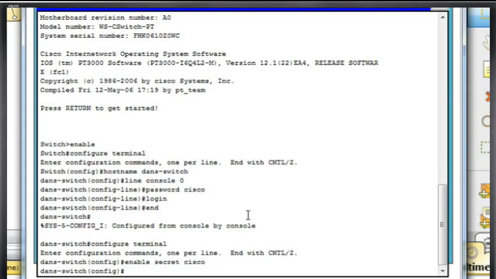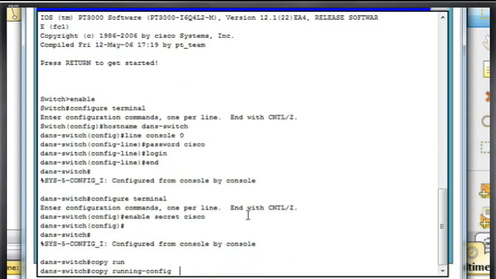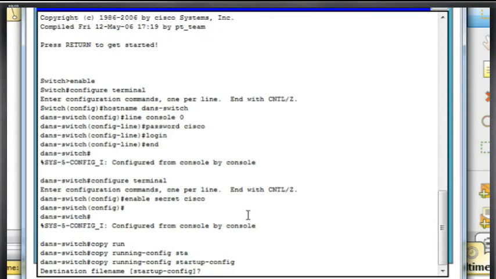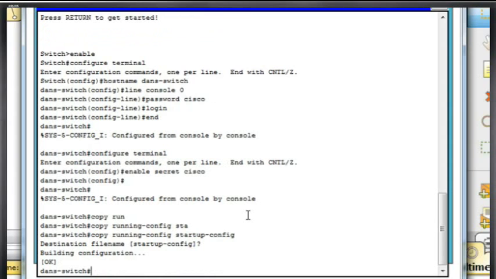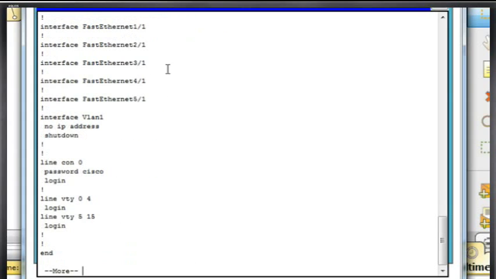So enable secret Cisco, and hit enter. And now that should take, let's do a Control C to get out of there, and we'll do a copy run start, and save our configuration. Now what I can do is I can do a show run for show running config, and you can see there's the host name Dan switch, there's my enable secret password, here are my interfaces for the switch.